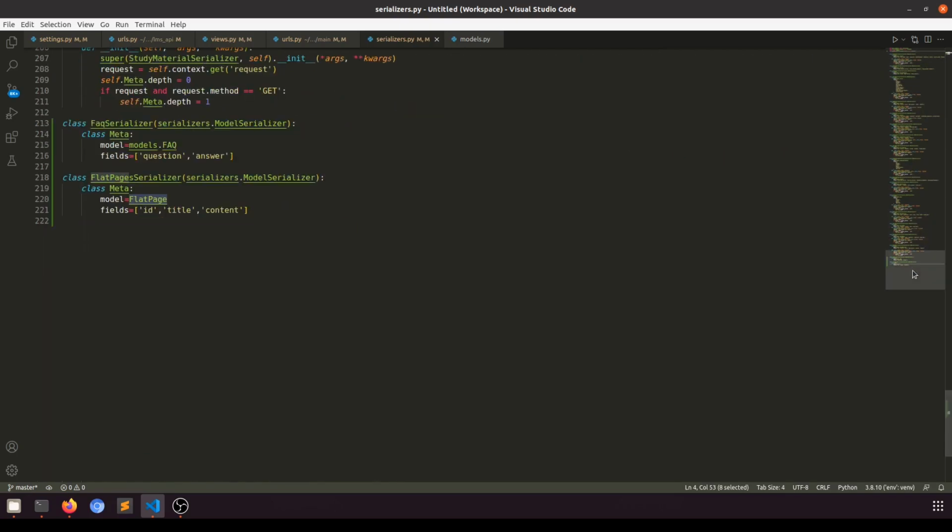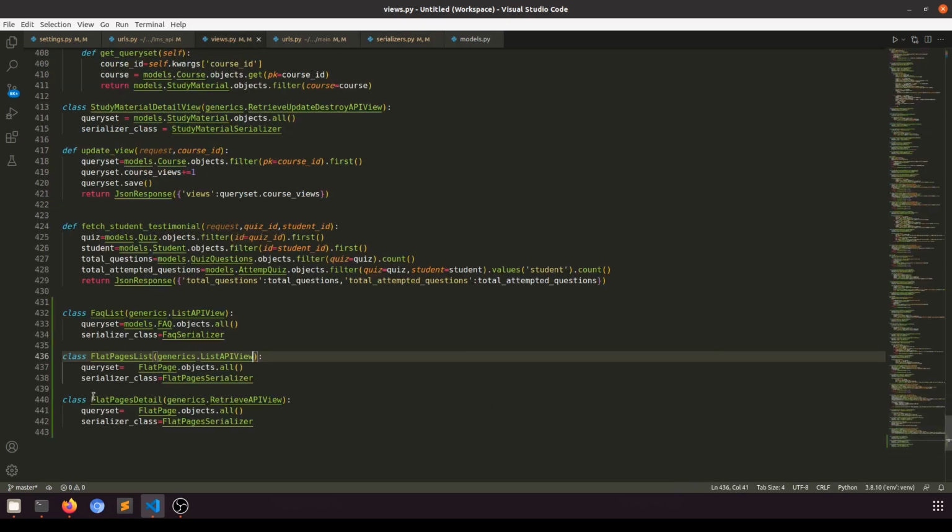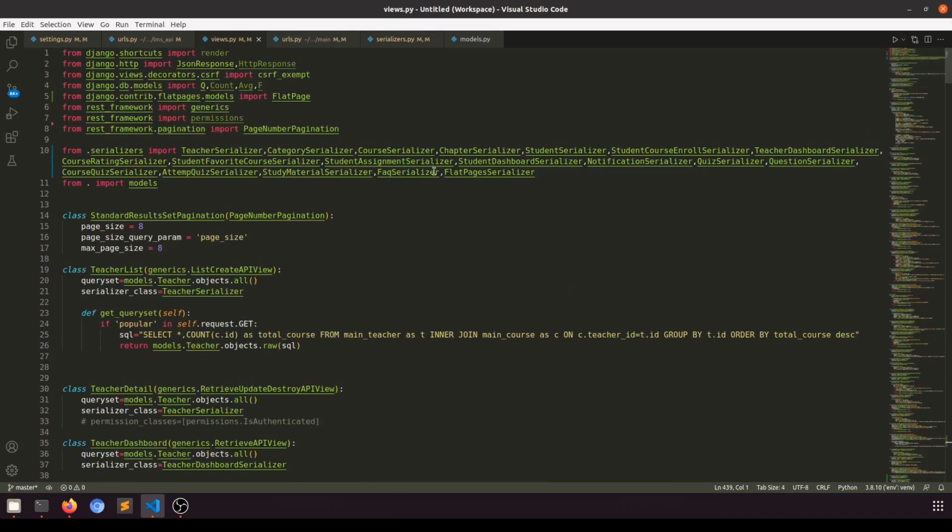And then after importing this, we will add the fields, that is, which fields we want to pass in the serializer when we transform the data. After creating the serializer, we will import the serializer in the views.py file and create the 2 views. First one is a list API and the second one is a retrieve API. Retrieve for our detail page and list for our list page, and here we have imported the serializer as well as the model.